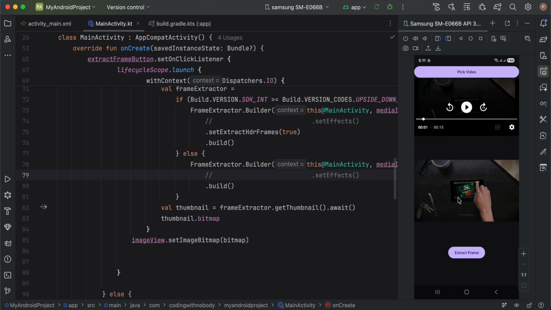So I'll just show it to you for one more video. I'll just select this particular video as well. I'll click on this extract frame button, and here you can see it has extracted the thumbnail for this particular video as well. So yeah, let's see how to achieve this.